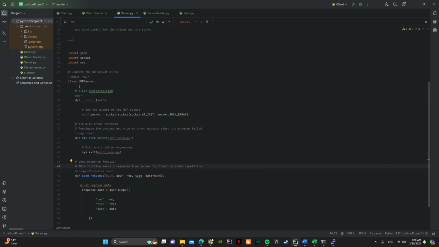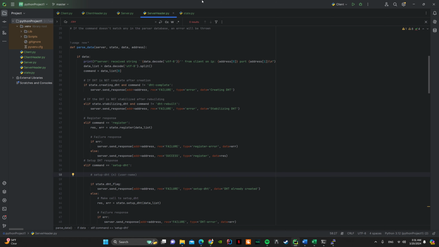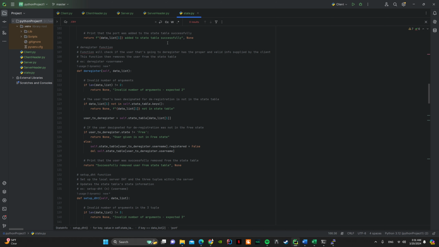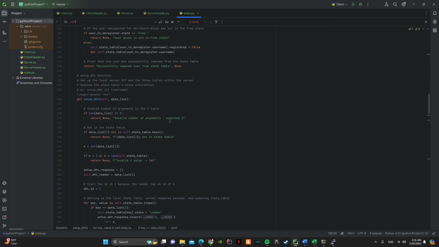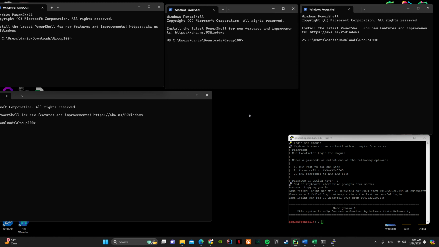We have the server Python file, which has the UDP server class here, our instantiations of all such things, and send response. Server header deals with the I/O for the server, and we have state, which deals with the input output between the server and the client. And then we'll be using this details 1996 Excel file that the professor provided us.